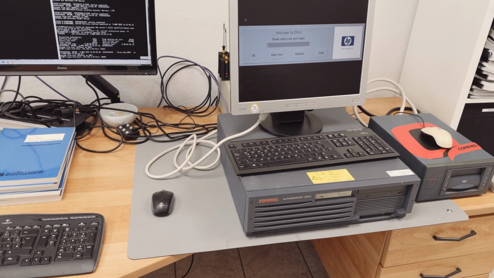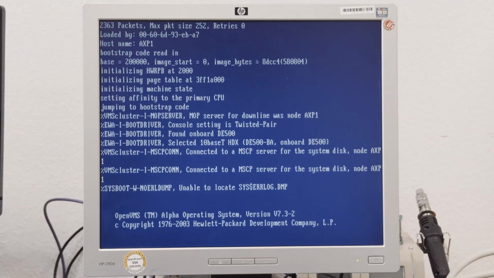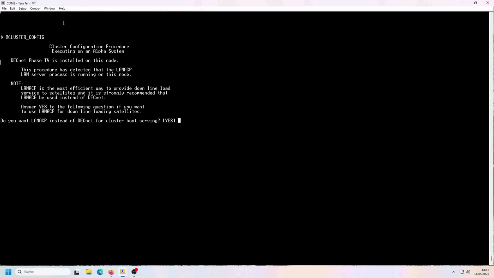In this episode, I want to try to boot OpenVMS on my AlphaServer DS10 via Ethernet from my AlphaServer 800s and use the AlphaServer DS10 as a satellite.